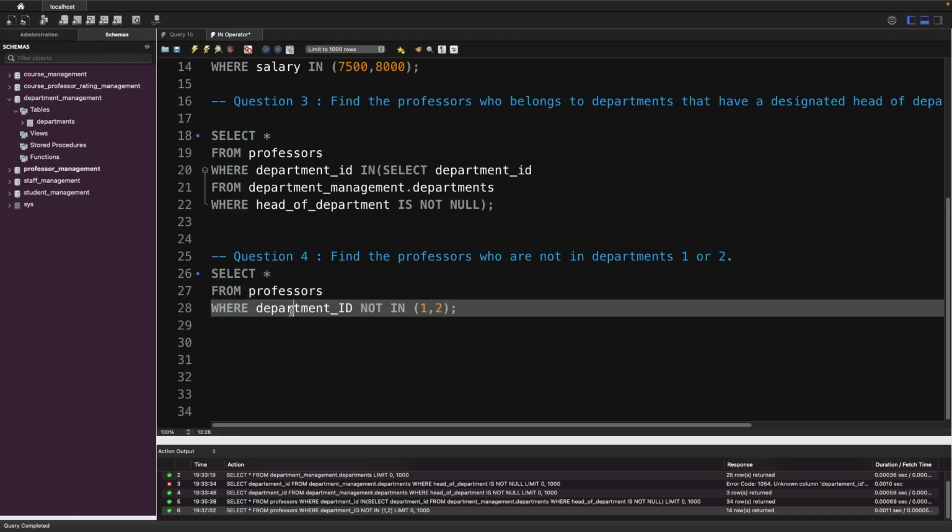Okay, awesome. This is how we solve our 4 questions for the IN operator exercise. If you have any doubts regarding this, please let me know. That's all for this tutorial, guys. Take care. Bye bye. Thank you.